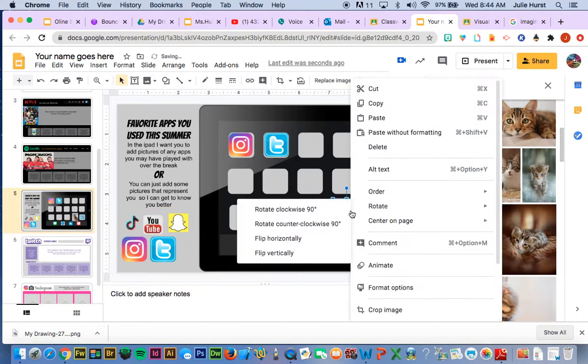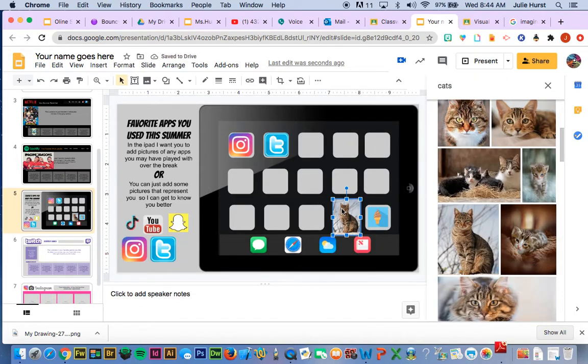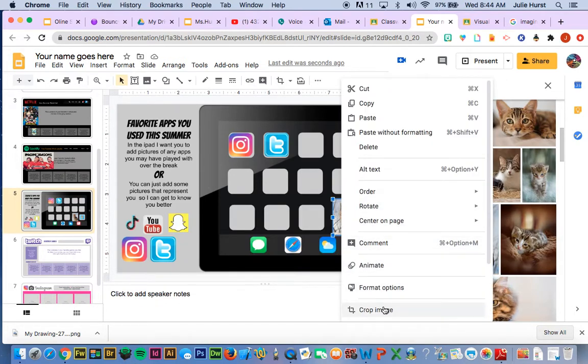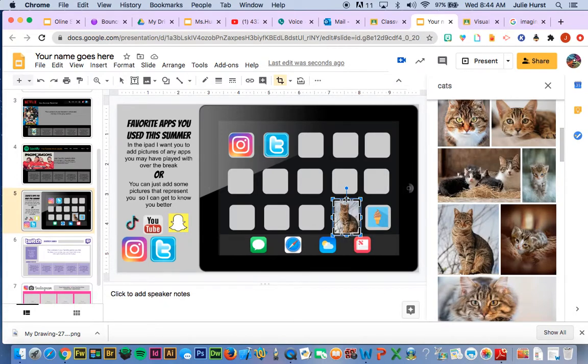I can also crop the image too. If I select the image and right click on it, I can crop the image down, if there's space that I can cut. I just want to do maybe the face of the cat. I can crop it with that bounding box. And once I'm done cropping the area that I want, just hit enter, and it creates that image that I want. I try to make it fit in the box the best I can. And that's how you do it.